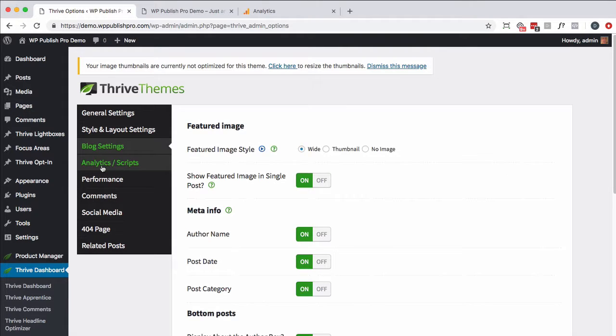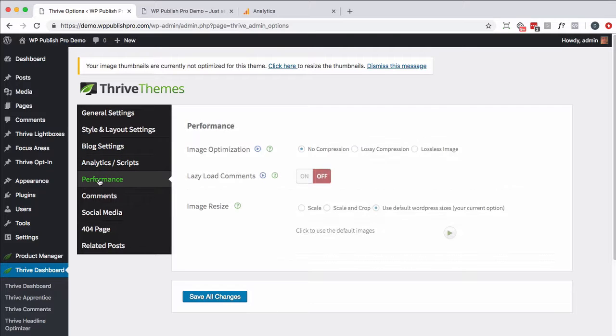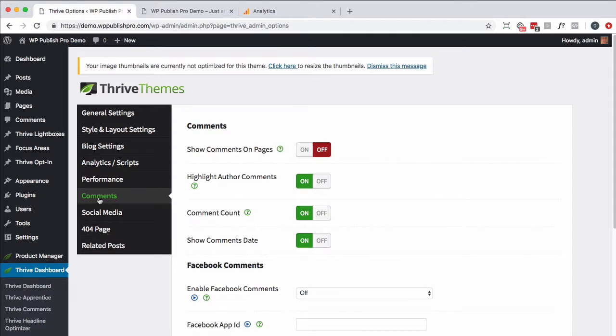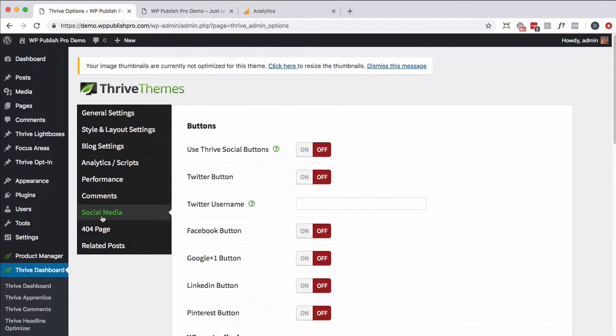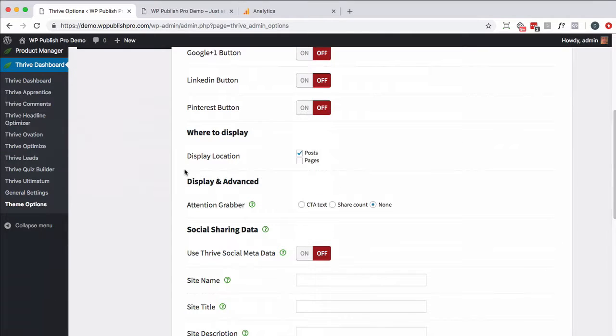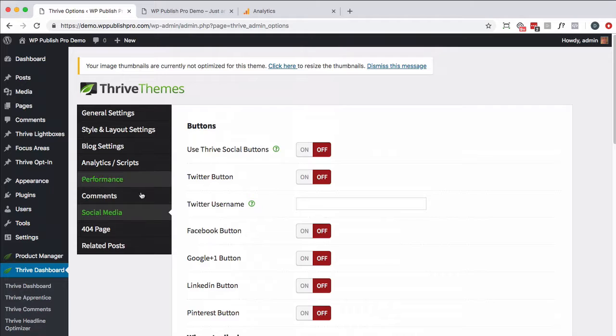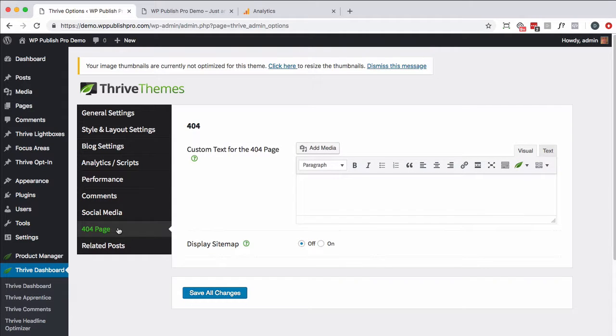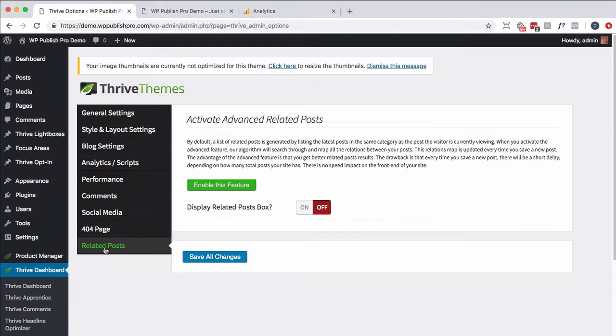We're going to get back to analytics and scripts in a moment. Performance, do you want to do image optimization or not? Do you want to allow comments or not? Social media, if you want to connect it up to your Facebook, Pinterest, Twitter, all that kind of information can be included here. What is your 404 page going to be or say on it? And anything related to related posts.